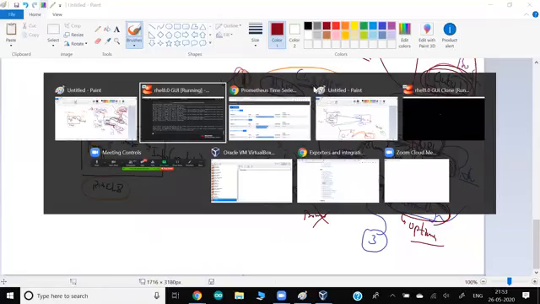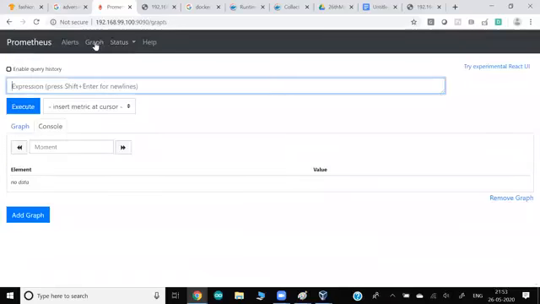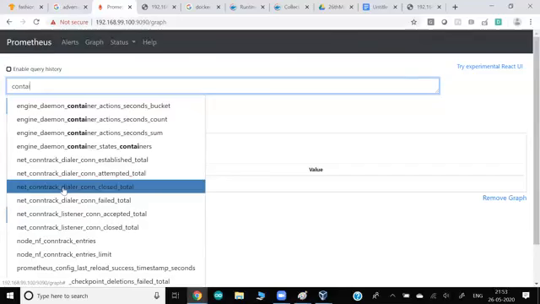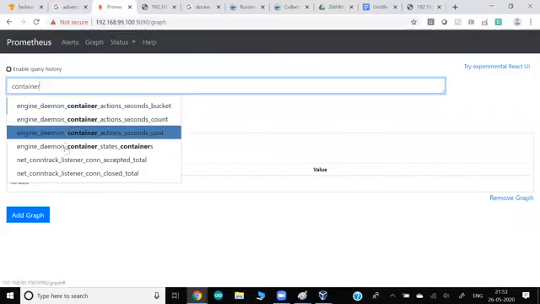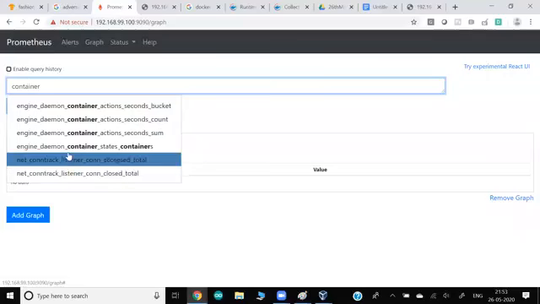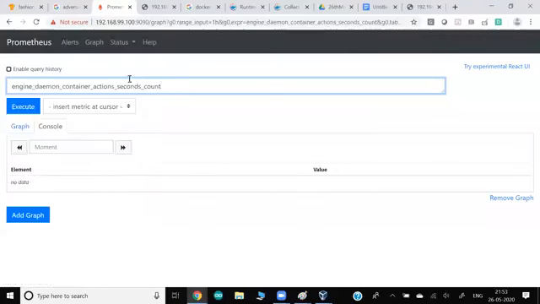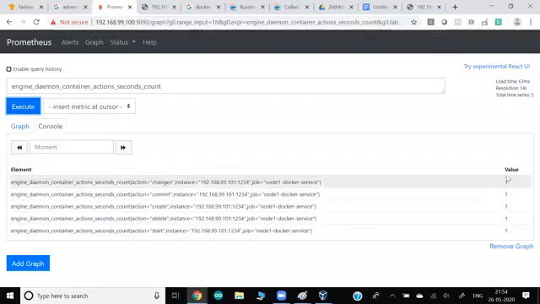Now if I go to the graph and search for container, you can see a lot of container options come up. Last time there was nothing, right? For example, let's say container action second count. If I click this, this is one key, one piece of information they are sending, and this information is called metrics. If I run this, they show me the value 1, and also the value 111. In this, they show me start, delete, create, commit.